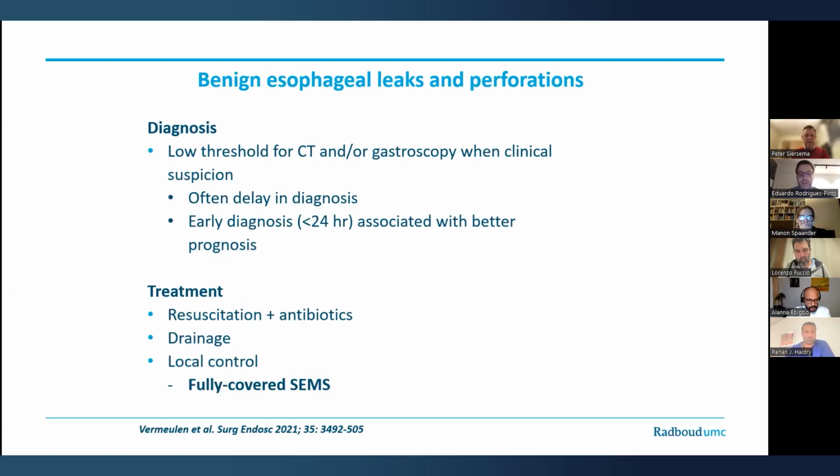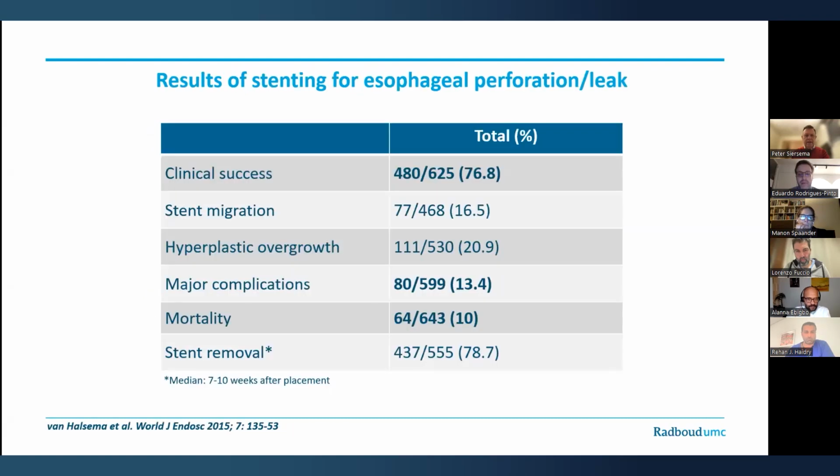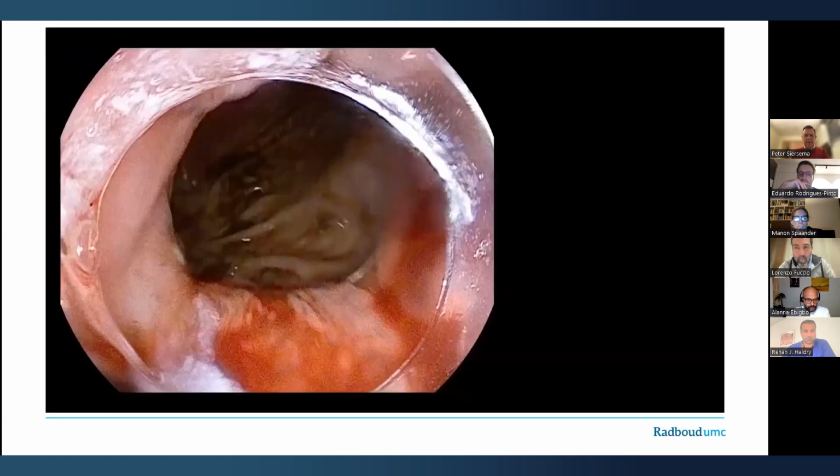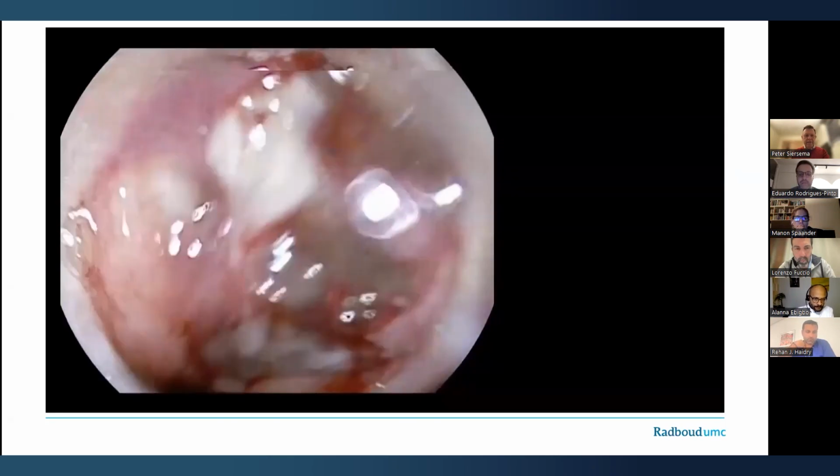Stents we have already discussed. We have also discussed the stent fix device, and we know now from data that we have that the clinical success rate is 75%. Complications do still occur with stent placement as well, and the mortality is also 10%, although these are all the data, and I think that nowadays this mortality rate is lower than the 10% that is being presented here. So stents have been discussed. The OTSC can be used for smaller leakages or perforations. And another option is suturing. And again, Rehan, maybe you can show us how you can use this suturing device for treatment.